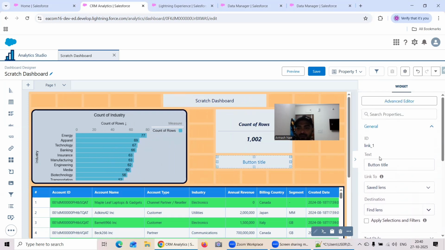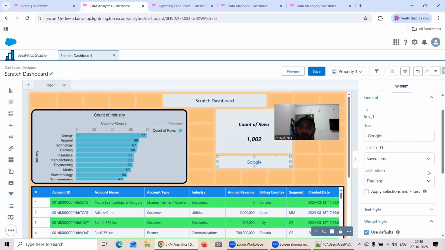Basically, what this means is it will help you redirect to pages which you want to. So let's say instead of button title, I write something like Google. Now you can link it to anything. For example, it will be more of a URL which I want to give, so I have to give it in this format. Let me write it as HTTPS double slash.